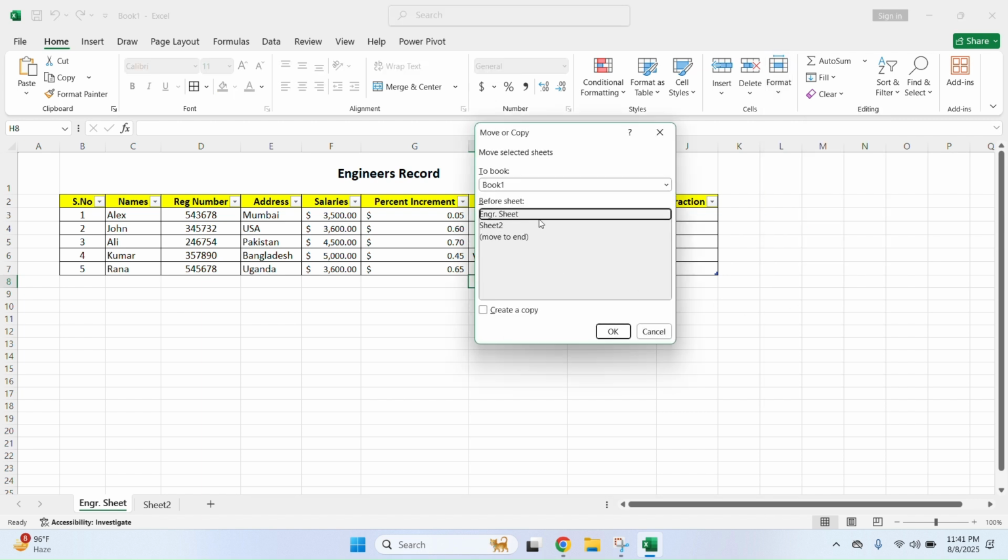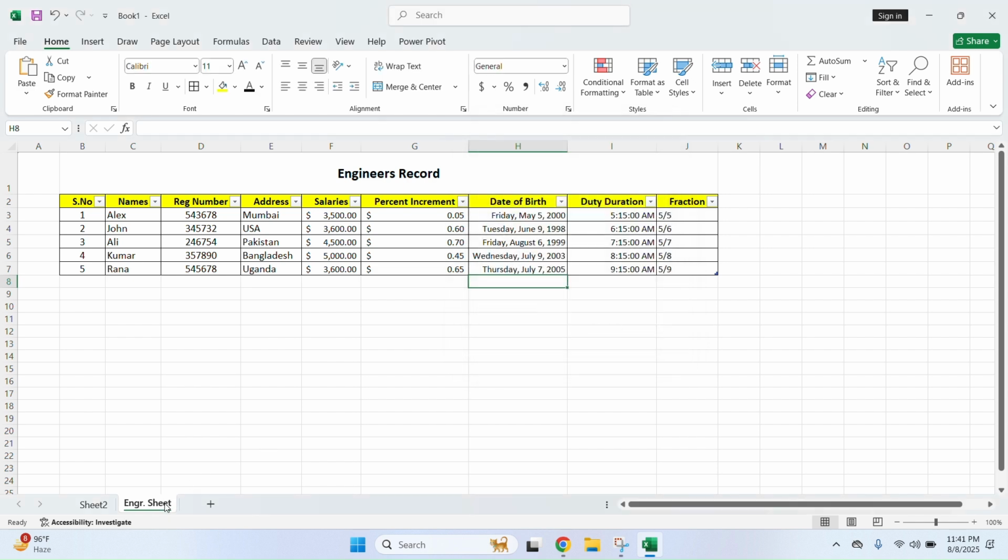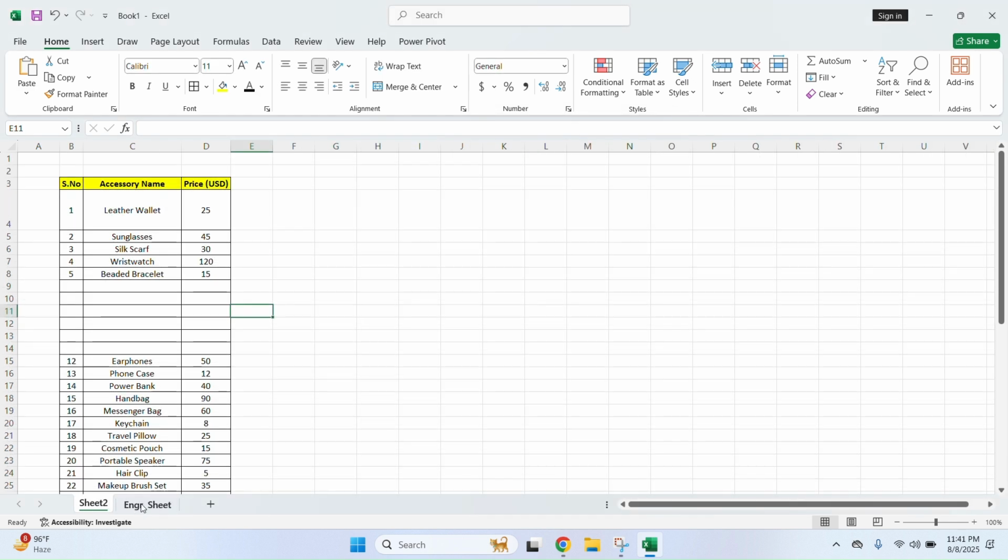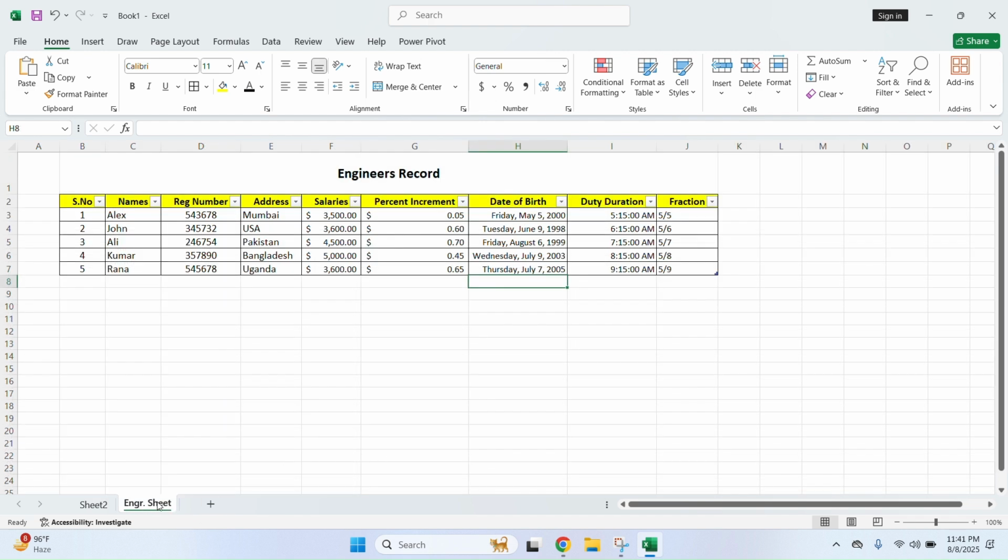Now what does it do? Move or copy. The move or copy is used to move the sheet towards the left or the right, and you can also create a copy from it. For example, I want to move it to the right of sheet 2. Now sheet 1 is first and the engineer sheet is second in the Excel workbook.